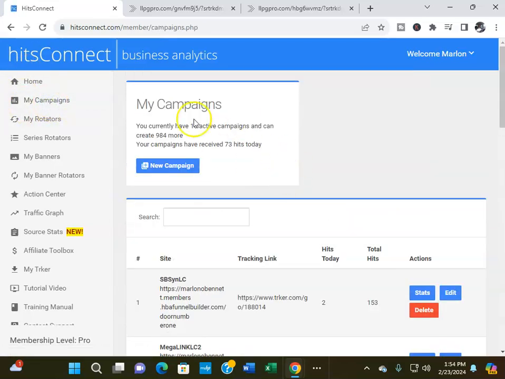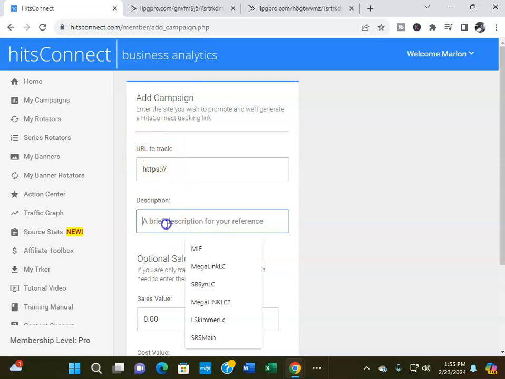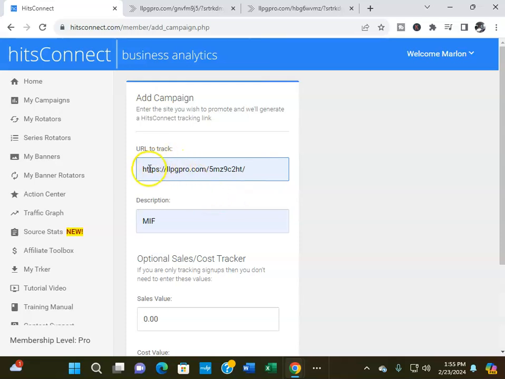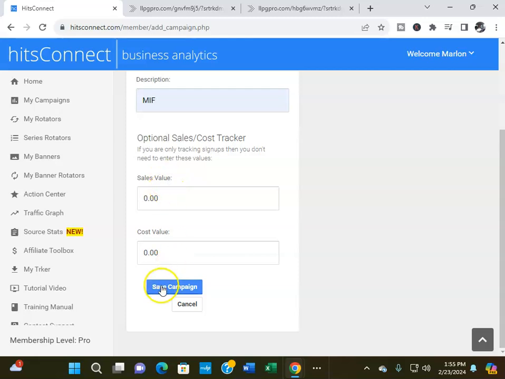You go to your campaigns, and this is where you're going to add a new campaign. Just add a new campaign, right? So when you go to add a new campaign, you're going to simply take the URL, the link that you want to use, and add it inside of this URL, right here where it says URL to track. You're going to give it a name, okay? Let me do that, just for the sake of this video. Okay, so there's the URL. There's the name. And then you would simply hit save.